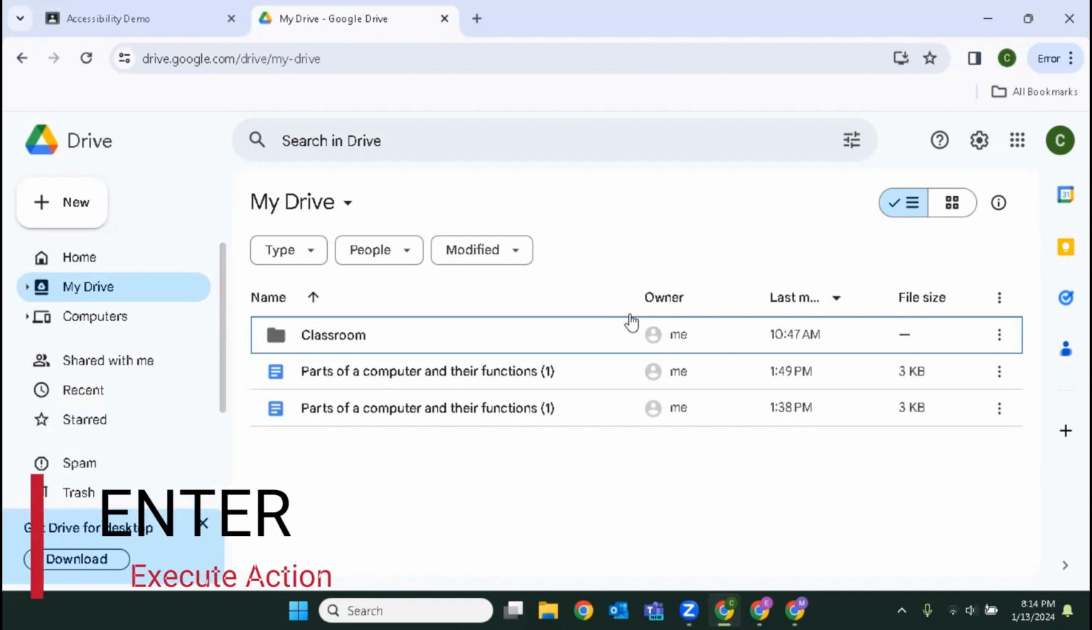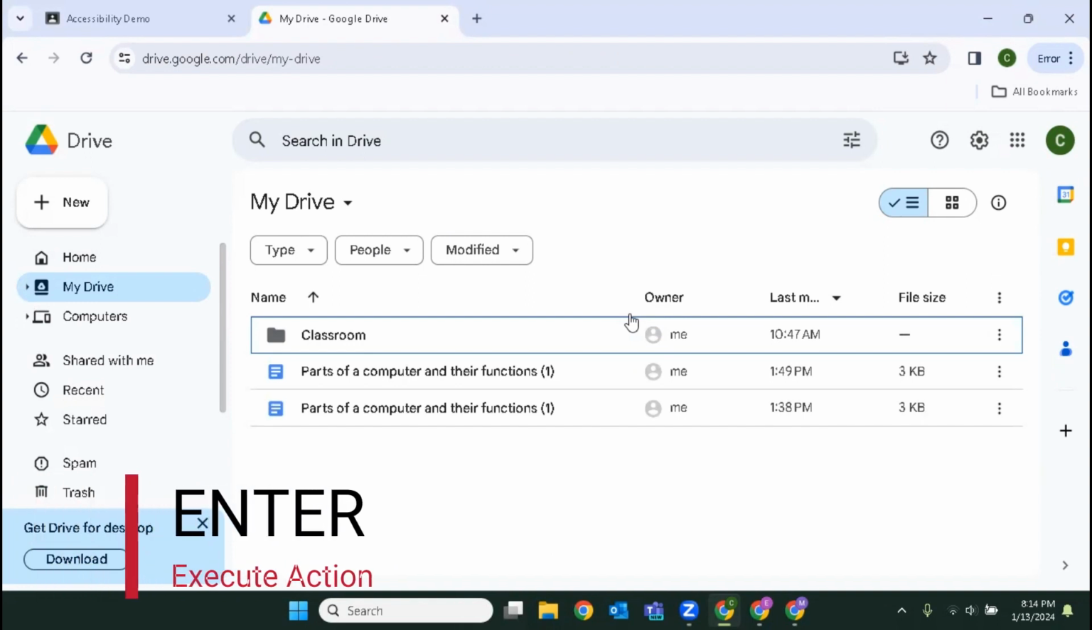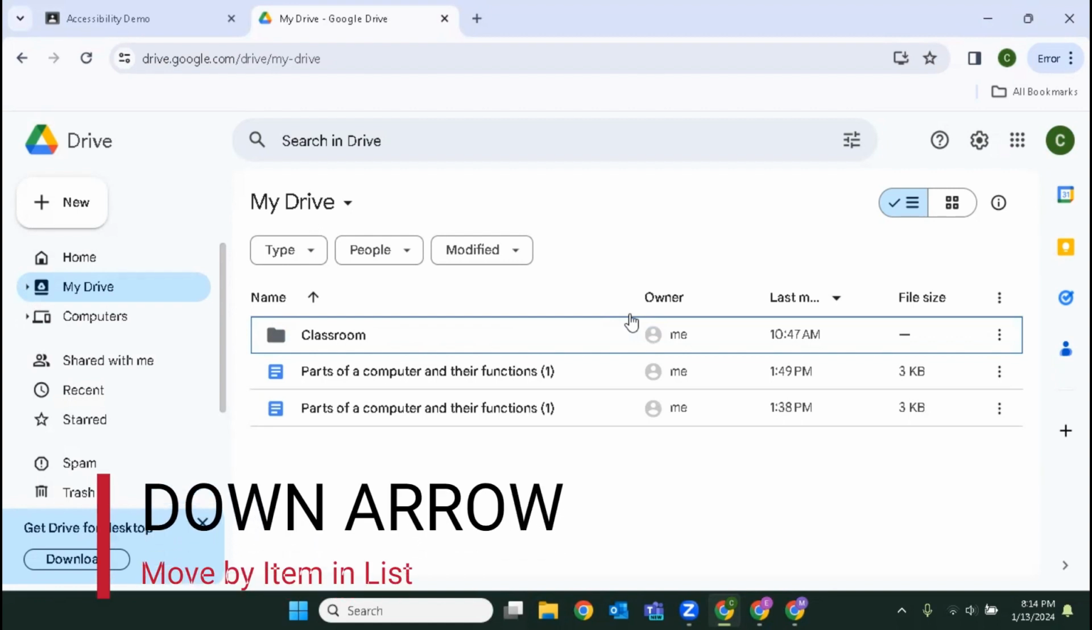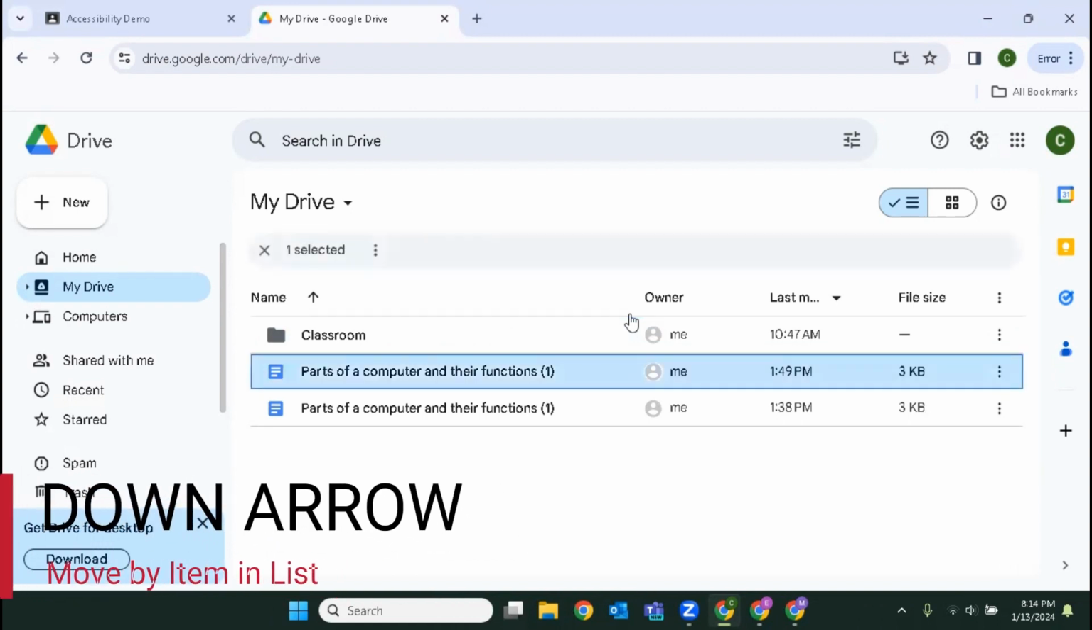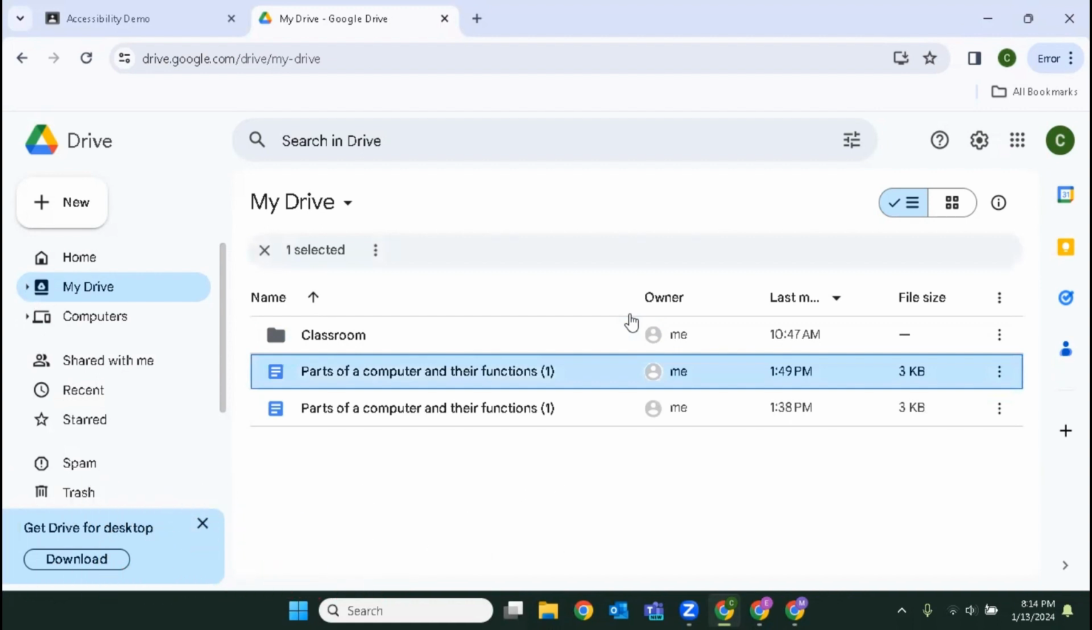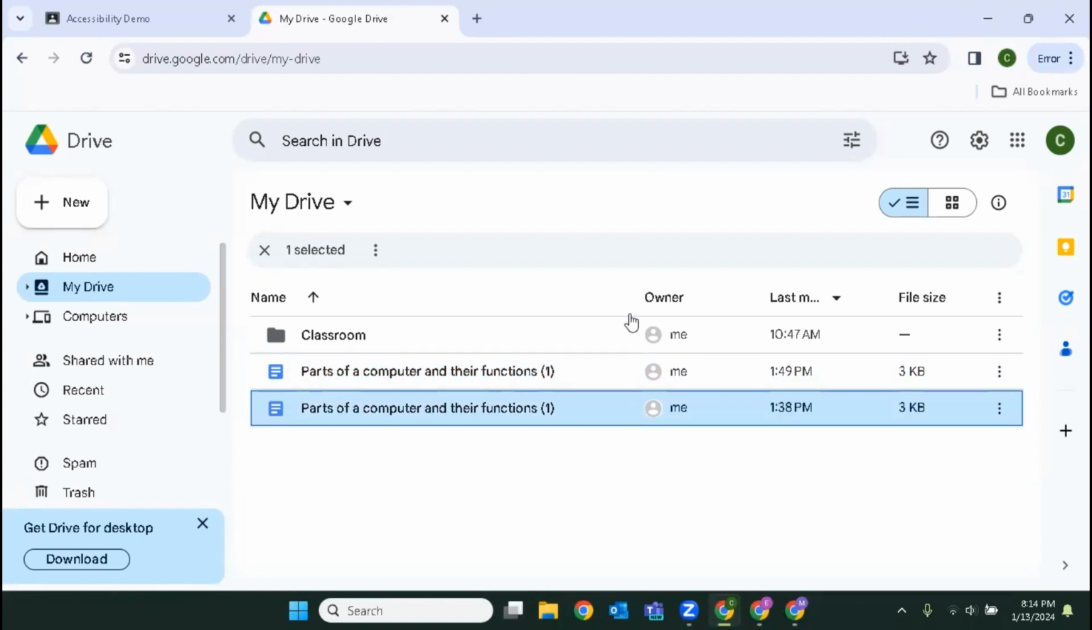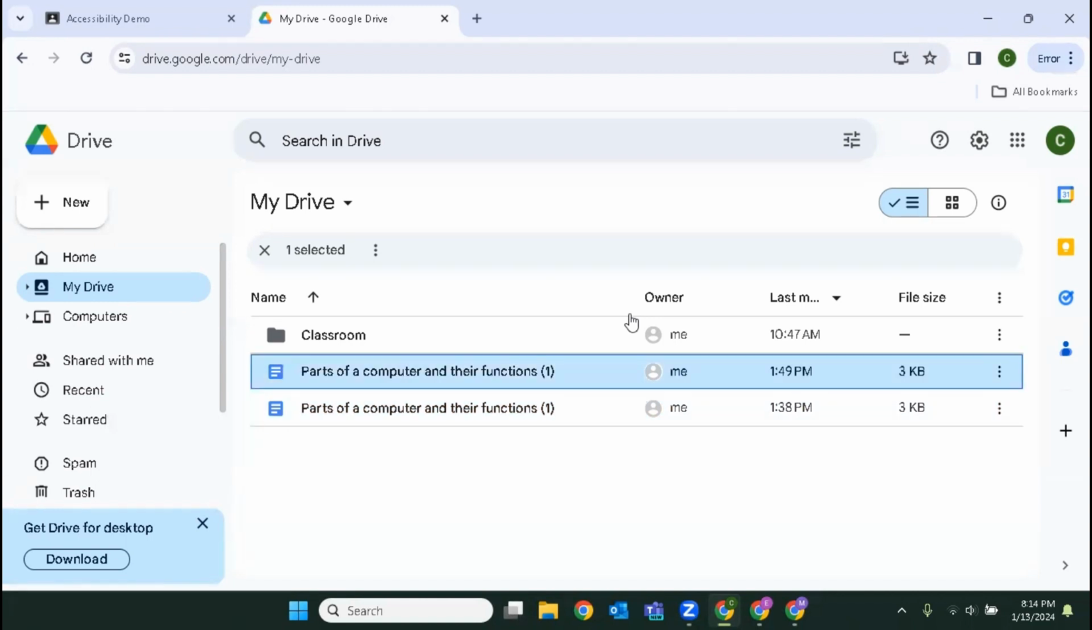Classroom Google Drive folder owned by me, last modified by me. And I'm going to arrow down through this list of items that are in My Drive. So we heard classroom folder, that it was owned by me, and now I've hit the down arrow once more. Parts of a computer and their functions, Google Docs owned by me, last modified by me 1:38 p.m.